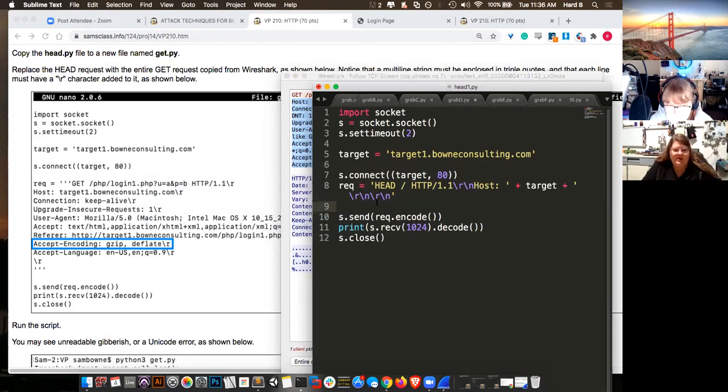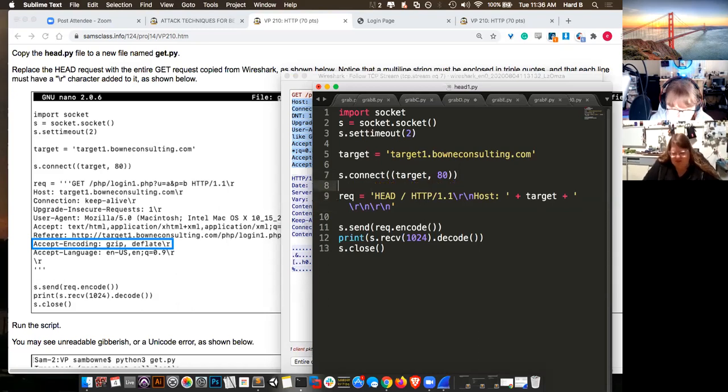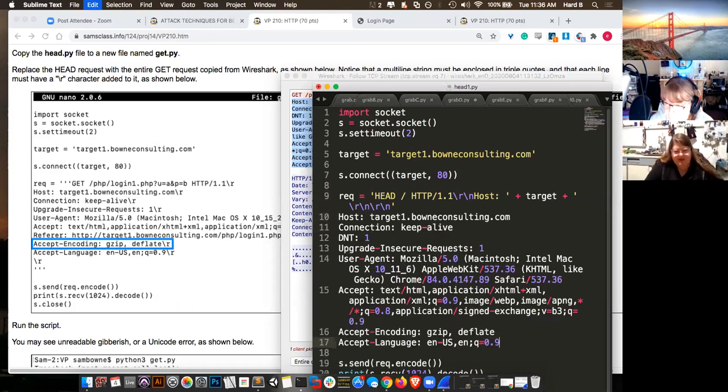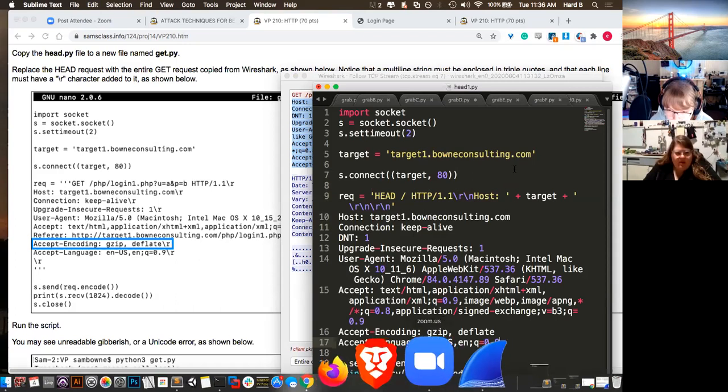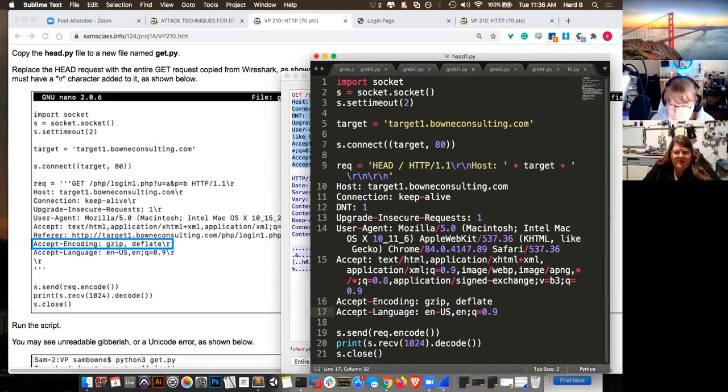So right here on this line, underneath that first request section, and I'll put an extra space in there to make it a little more readable. We're gonna go ahead and paste in the rest of that right there. So then once we've done that, we're gonna keep the rest of our script the same.